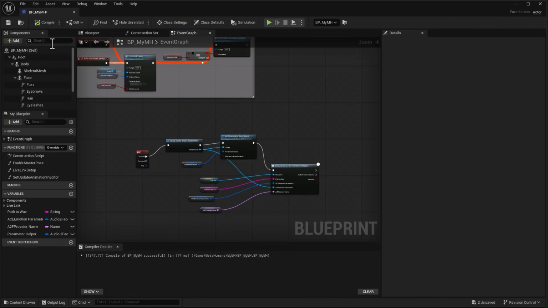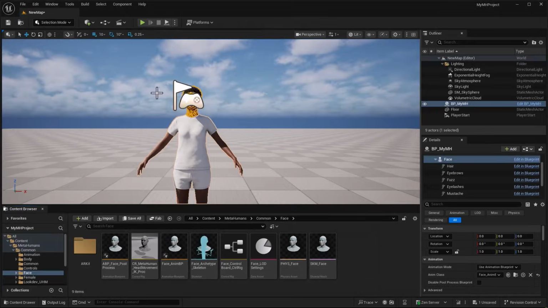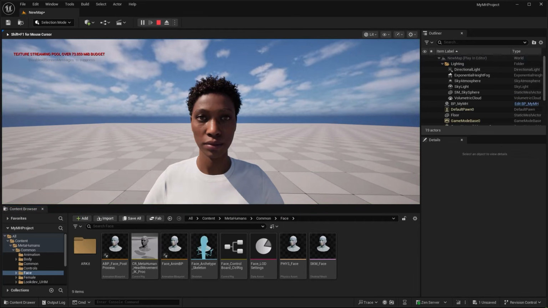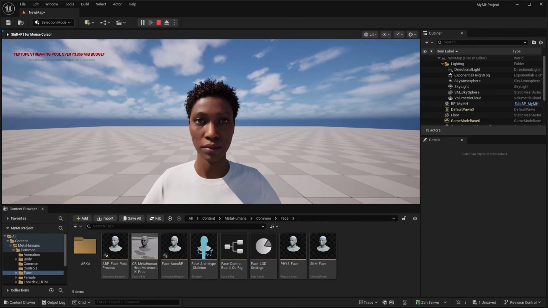So I'm going to compile this, save this, and minimize this. And now I can go into player mode. I need to touch the screen first to make sure that the camera is being activated. And then I press the T key.